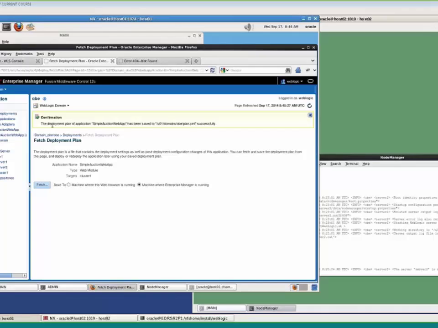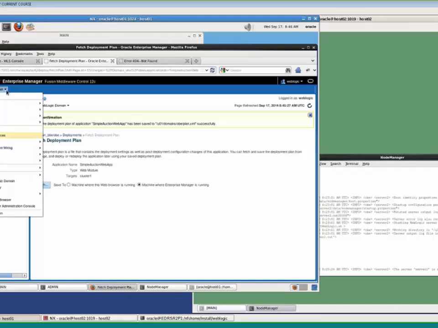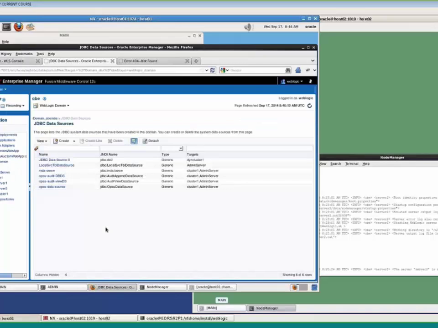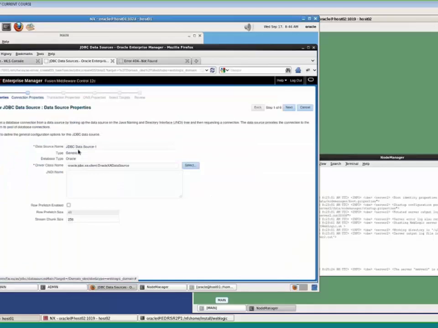Which brings us to JDBC data sources now. So you go to your domain control, you go to JDBC data sources, and the ones that are already configured in the domain are listed here. So if I want to create a new data source, I can come in here and say create generic data source. So that's one way to do it. I can cancel out of that.